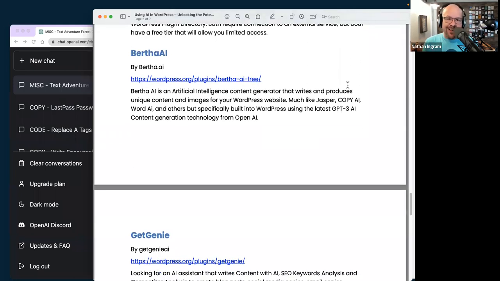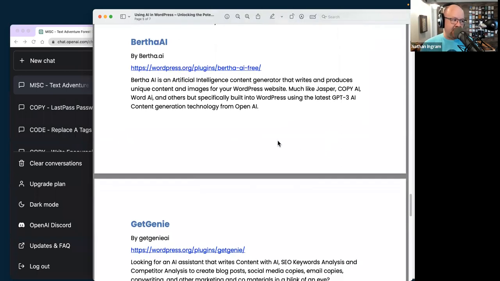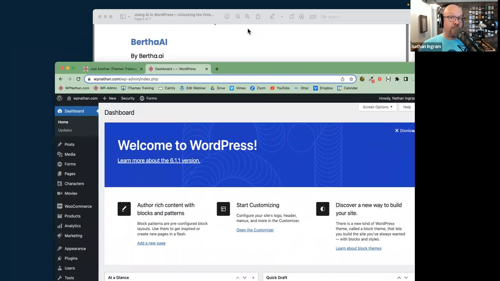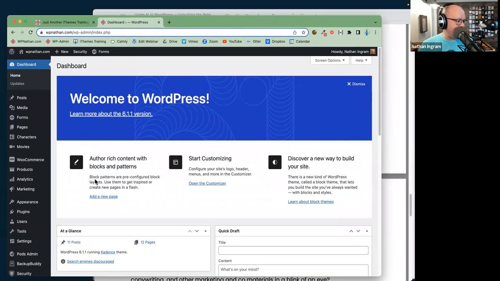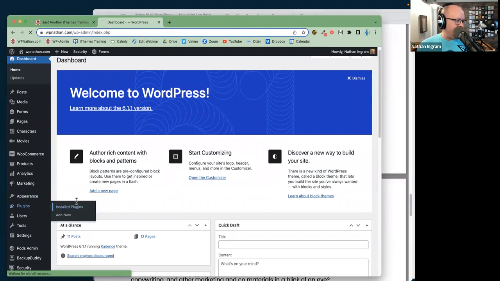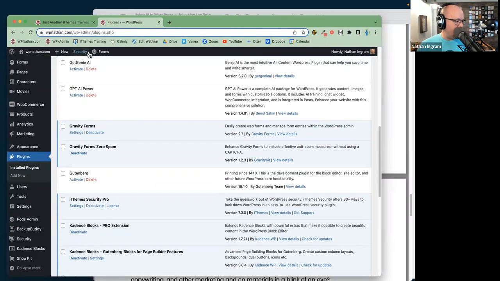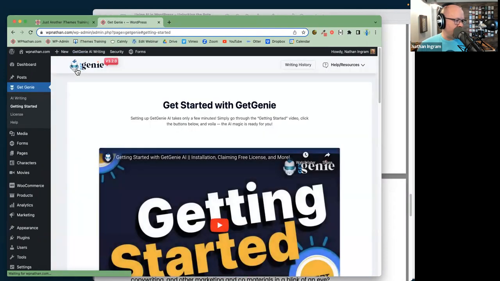I don't want to say other ones aren't good, but they've been around a little while. They have a bit of a track record, and it's Bertha AI and Get Genie. I want to show you a little bit of these and how they work. We don't have a lot of time left, but just so you can get a very basic idea of how this works. I may just do Get Genie to show you some examples.